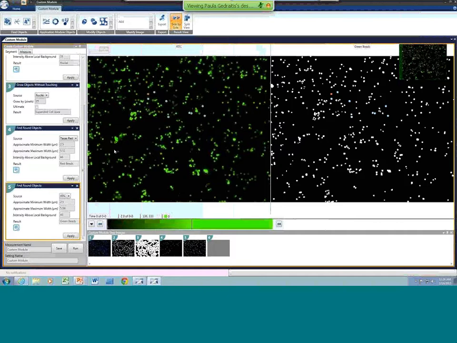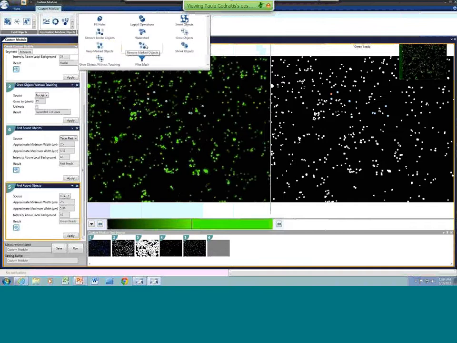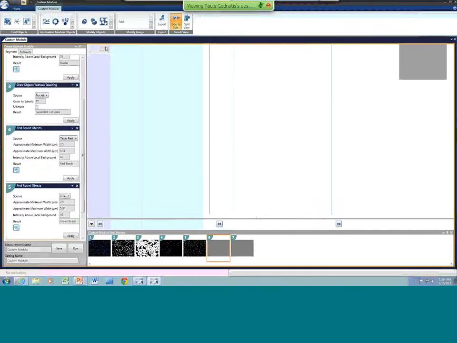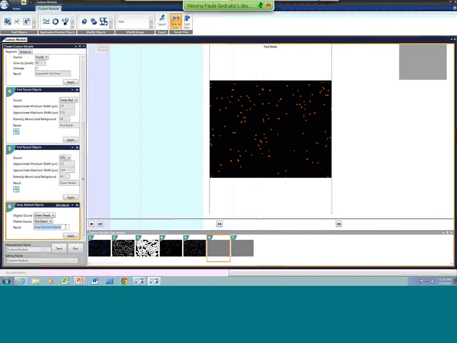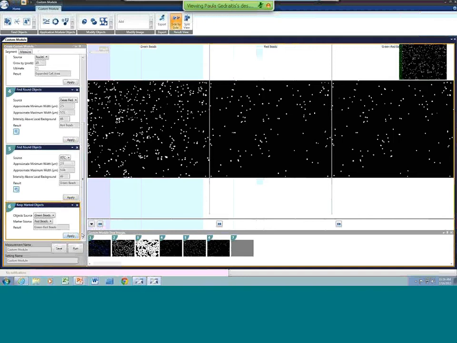So now I basically need to identify which of the beads have both green and red and which ones are just green. So for that, I'm going to use the tools Keep Marked Objects and Remove Marked Objects. So for Keep Marked Objects, my object source will be the green beads, and the marker source will be the red beads, and the results will be my green and red beads. Okay. So you can see only the beads that appeared in both the green and the red are now showing in this green-red mask.